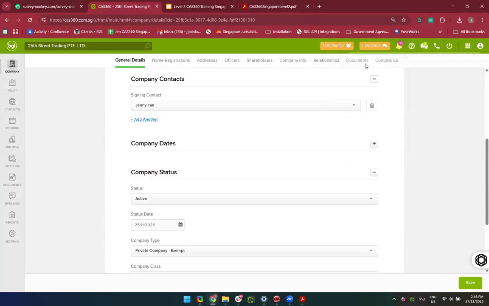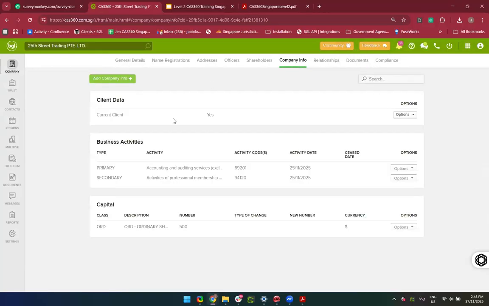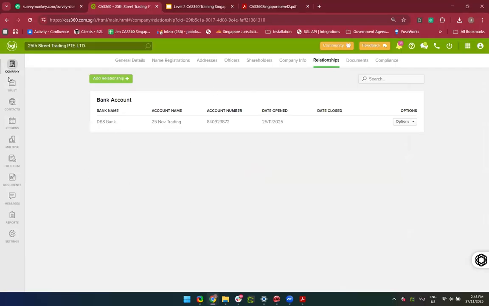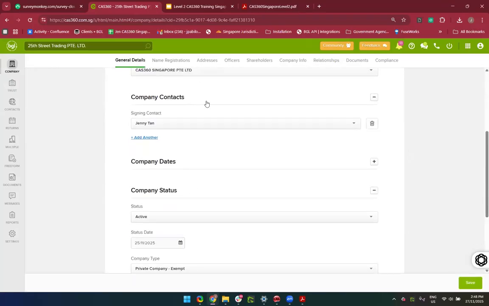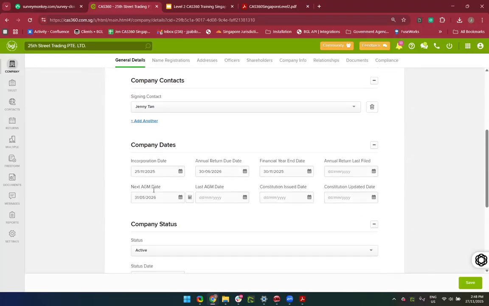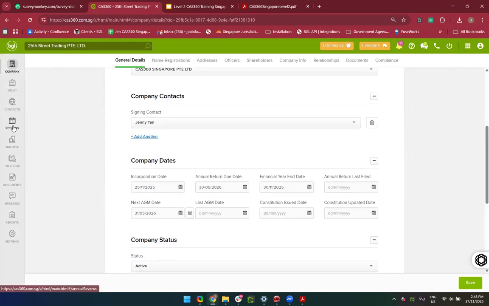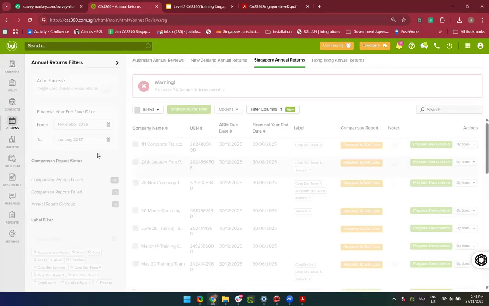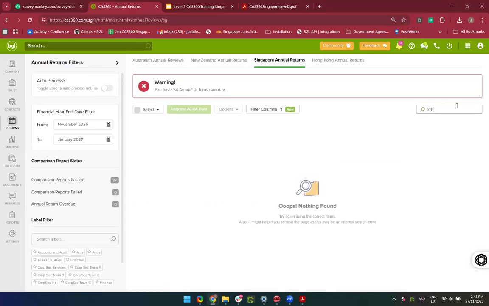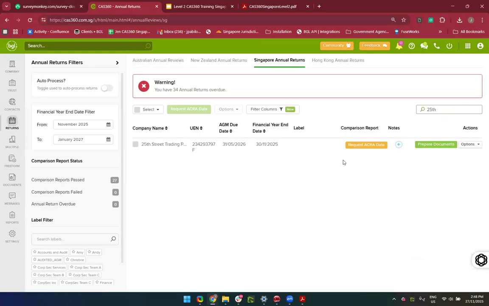So this one doesn't have, so I'm just going to quickly check. I don't have any auditor for this company, right? And if I were to go, for example, to here, all my company details are true and correct. If I go to my returns, and type in that company to search for this company over here.